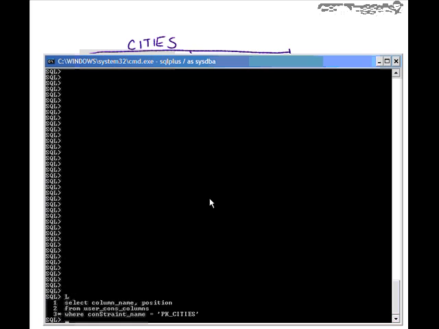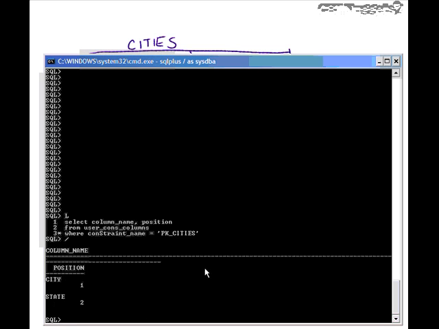The problem, though, is that user constraints doesn't give us information about the exact column that is the constraint. So to grab that information, we need to look into a second data dictionary view called user cons columns. If you're the DBA and you want to look at every single table in your whole database, you would say DBA cons columns instead. So select column name, position. That position's good for compound primary keys and foreign keys. From user cons columns where constraint name equals and then your constraint name. Okay, so looks like for PK cities, city is in the first position, state is in the second position.